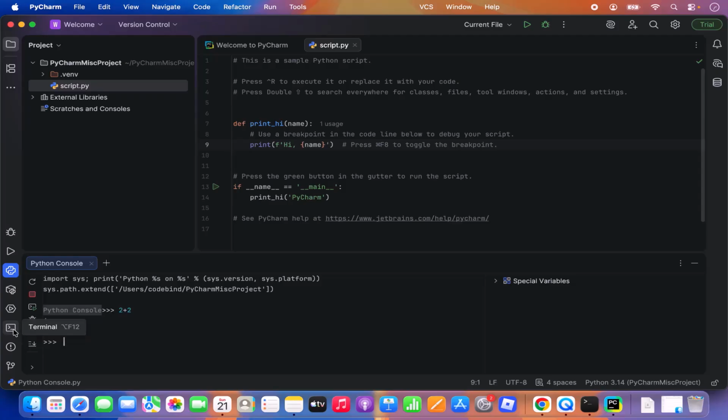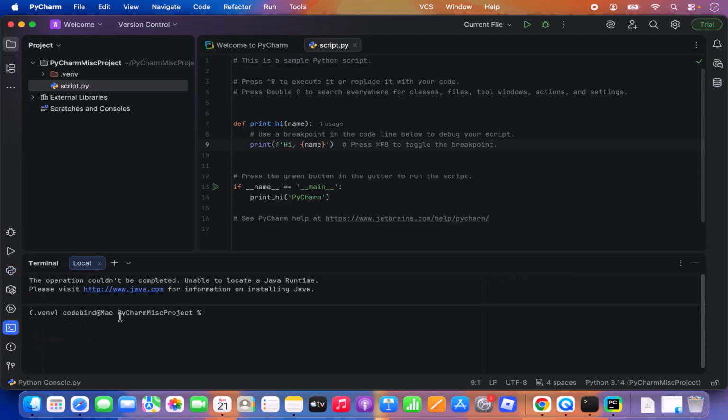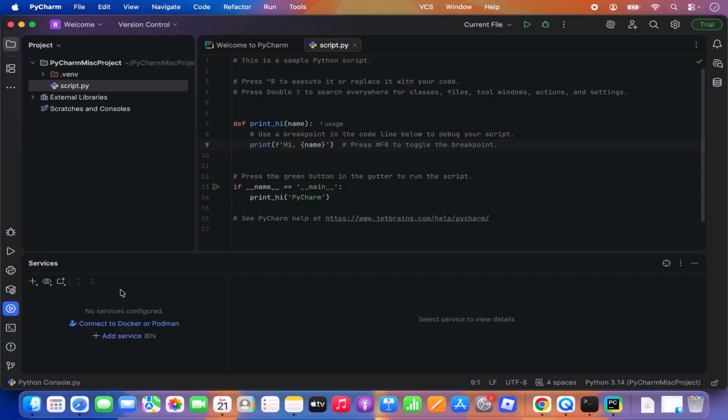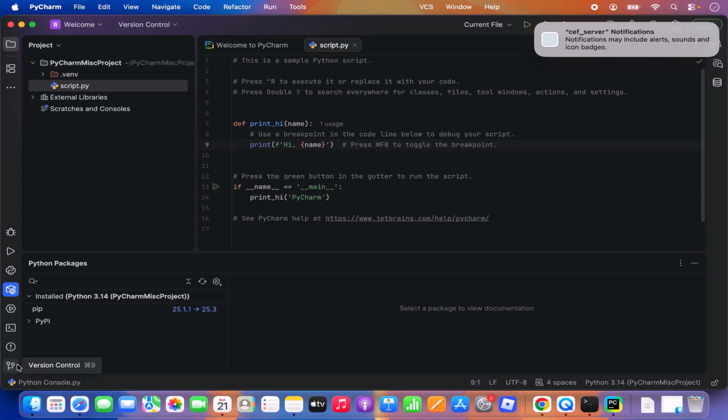PyCharm also allows you to open the terminal. So it's going to just open the macOS terminal here, and from here also you can run some scripts or whatever command you want to run. Also, you have those services options, so you will see all the services which are running in the background. Also, you can link your project with a version control system like Git or any other version control system, and then you will be able to see the changes or control those version control things from your IDE itself.